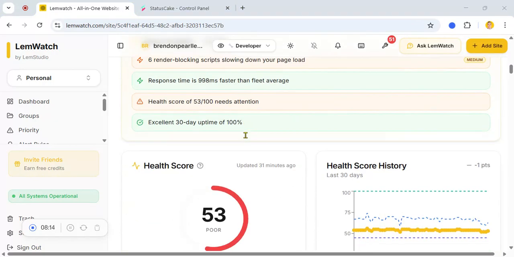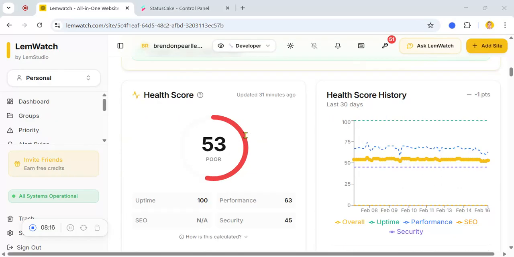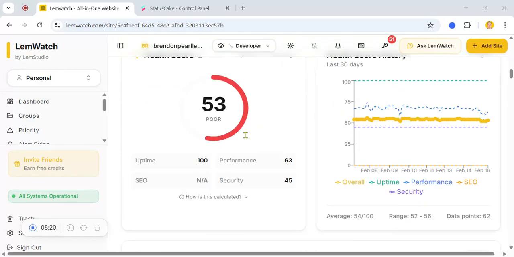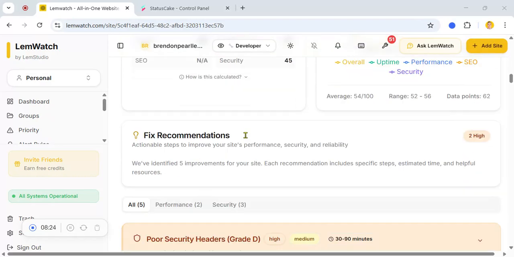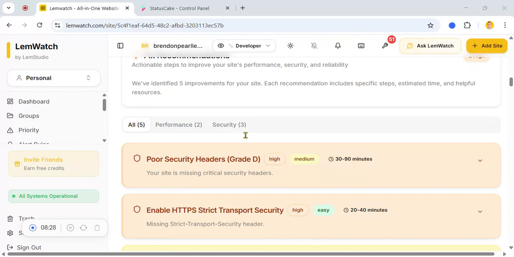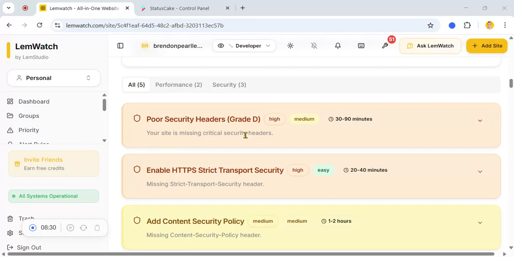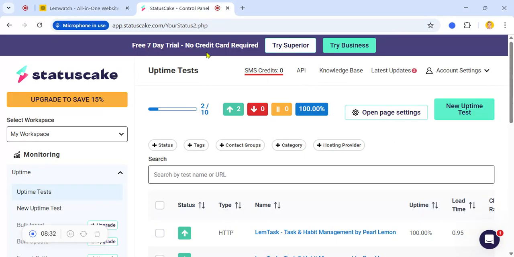So here's the bottom line. If you already use StatusCake, applying these tips can immediately improve your monitoring workflow. If you're considering a monitoring tool, StatusCake is still a strong choice for reliability and flexibility. But if you want a more streamlined, modern approach to monitoring and faster issue resolution, exploring new options may be worth it.